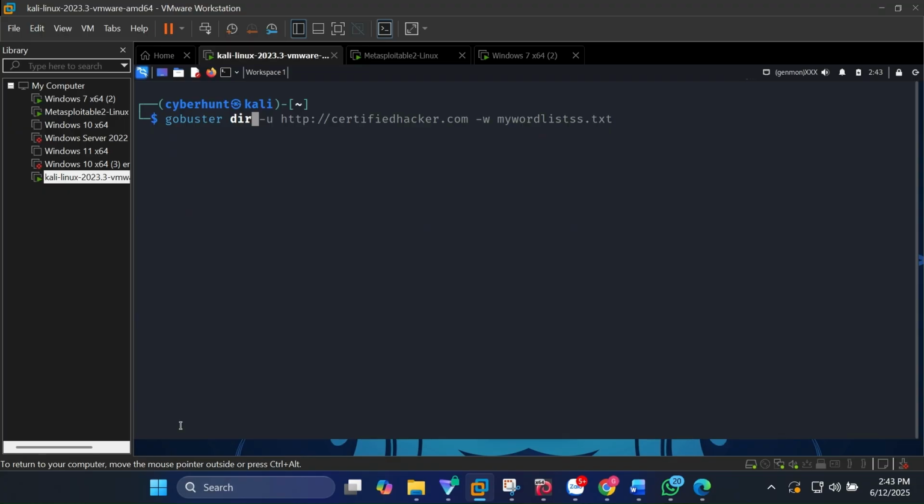So I give it a dash d, I give it a dash u. U here stands for the URL which I want to get information from, or which I want to enumerate. So I give it http://certifiedhacker.com, and then I specify the word list. In our case here, remember that we copied that word list and it was wordlist.txt.